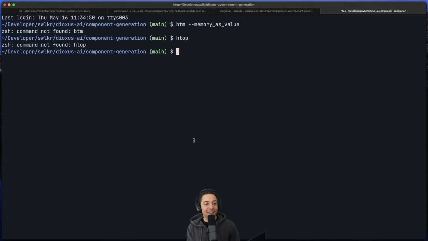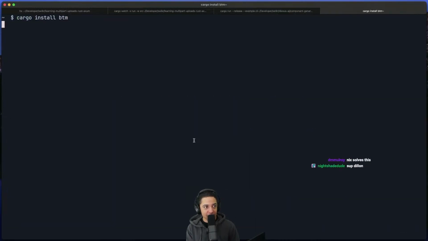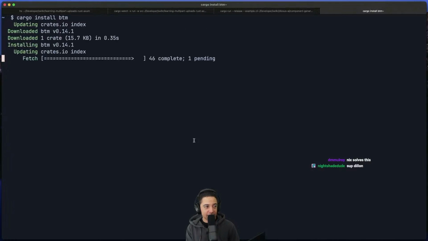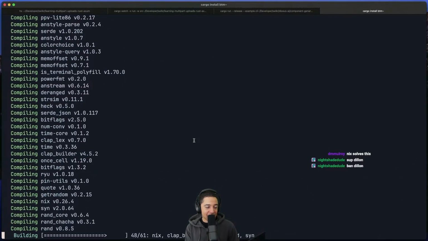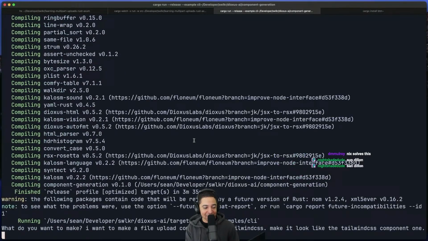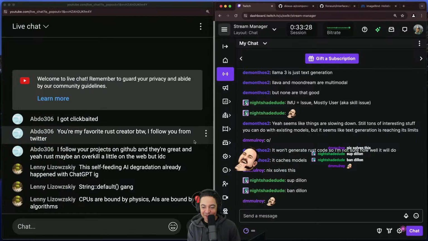Dude, what am I doing with my life? What is happening? Let's just make it even slower, right? Let's just casually compile bottom while I'm also trying to download this model. No problem. No problem. Nix solves this. Oh no. It won't generate Rust code, so I'm not sure how well it will do. It caches models. Oh, okay.